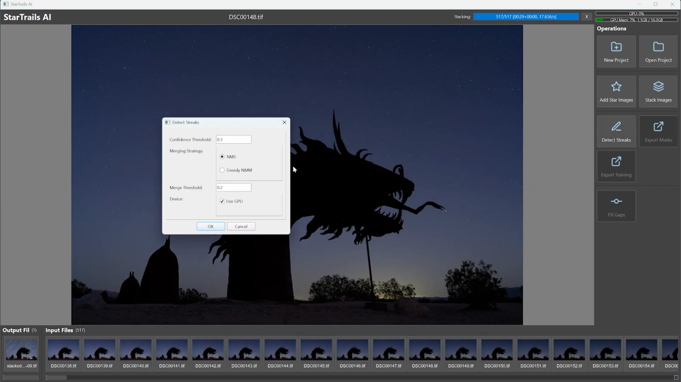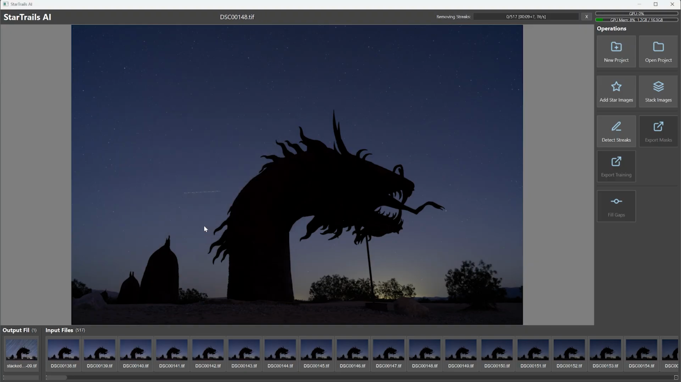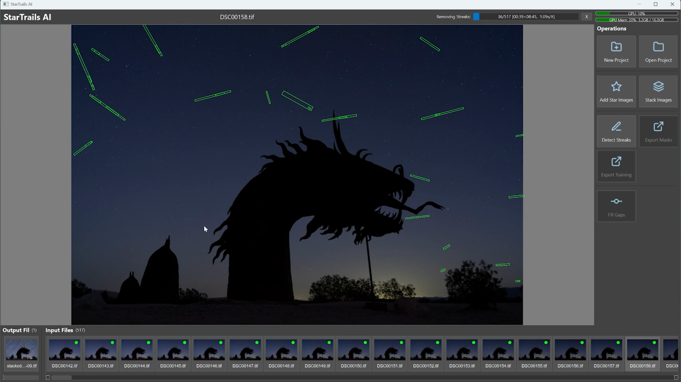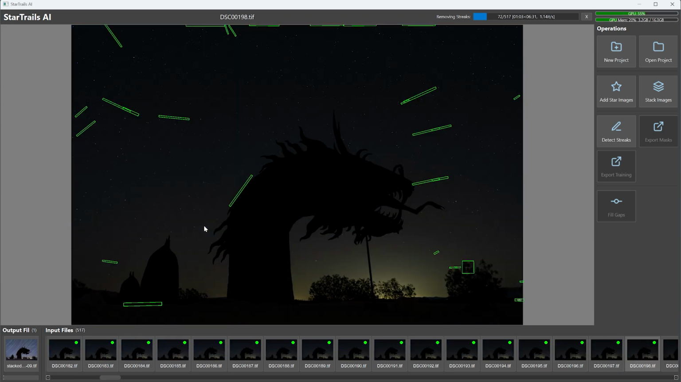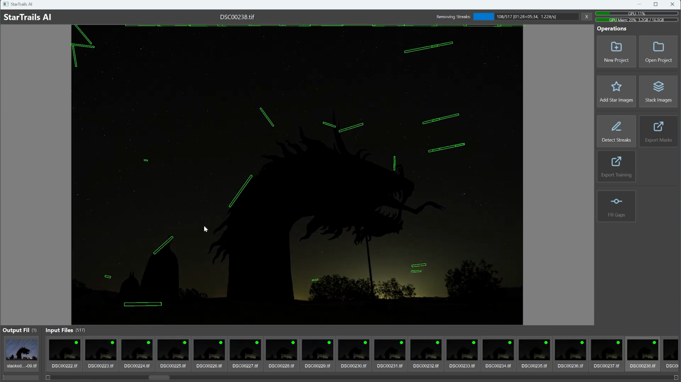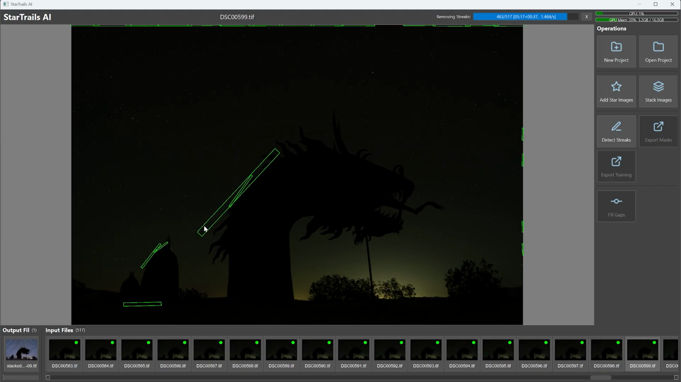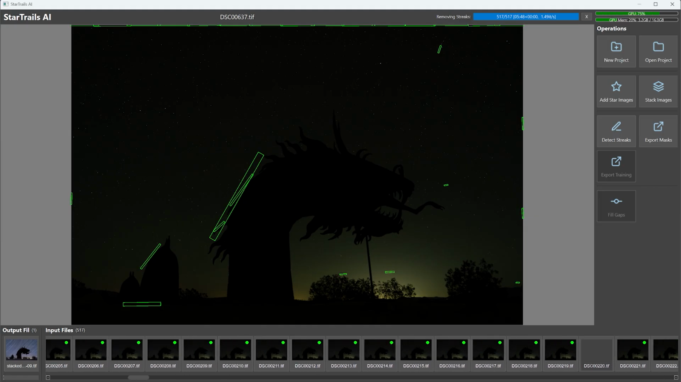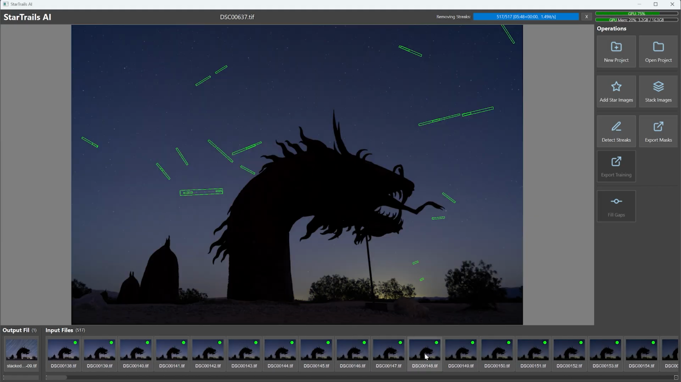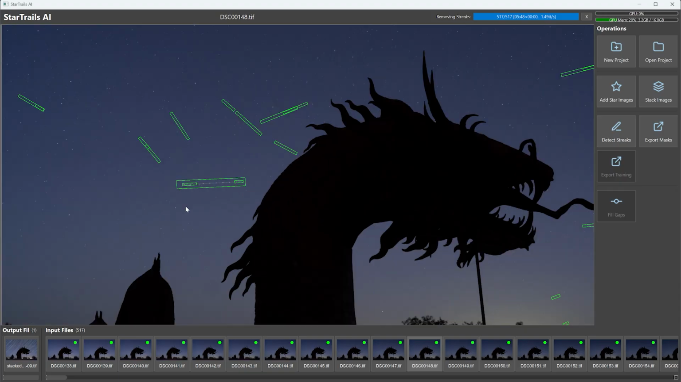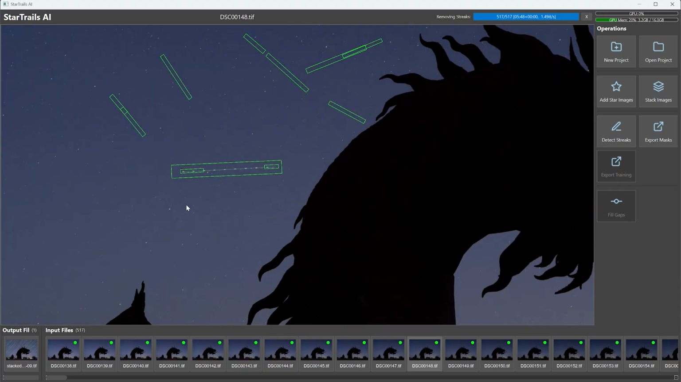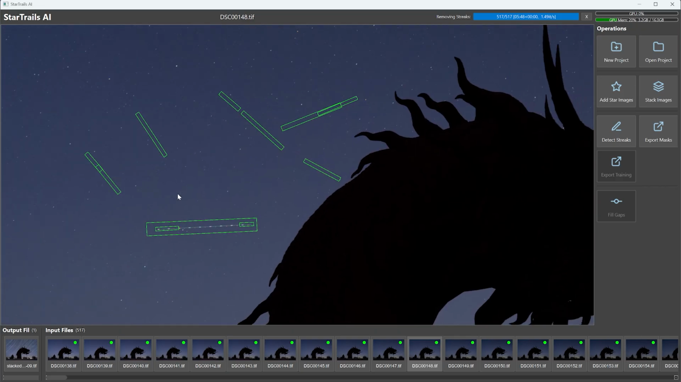This is going to run a neural network to detect each streak in our images. It takes about 1 to 2 seconds per image, so we're going to fast forward through this part. Okay, that's finished. If we zoom in, we can see it did a pretty good job detecting streaks, but there's definitely some room for improvement in this model.